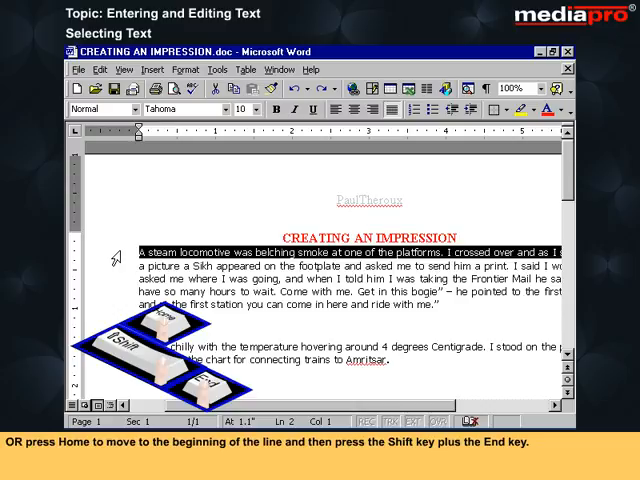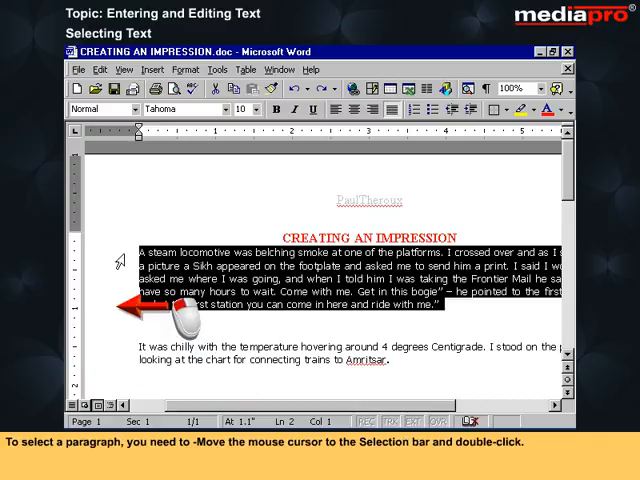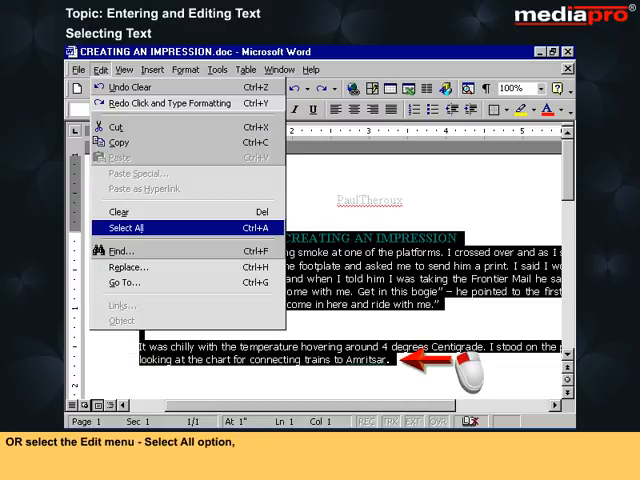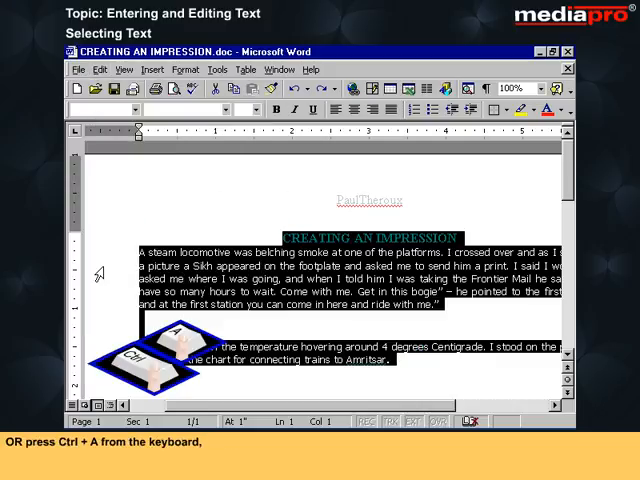To select a line, you need to move the mouse cursor to the selection bar and then click once, or press Home to move to the beginning of the line and then press the Shift key plus the End key. To select a paragraph, you need to move the mouse cursor to the selection bar and double-click. To select the whole document, you need to move the mouse cursor to the selection bar and triple-click, or select the Edit menu, select All option, or press Ctrl plus A from the keyboard, or hold the Ctrl key down and click once in the selection bar.